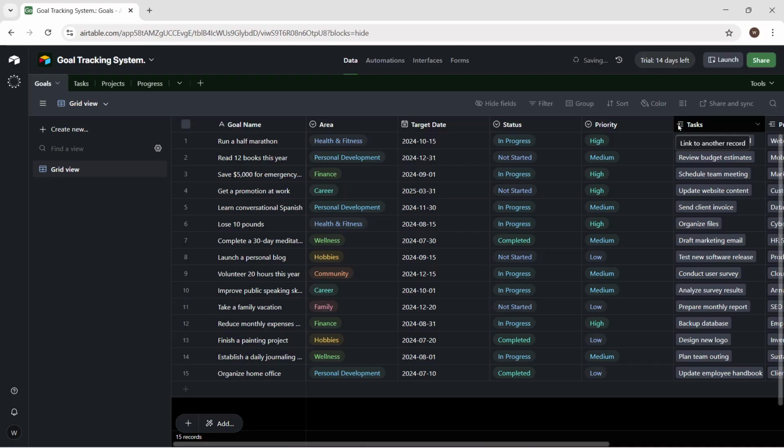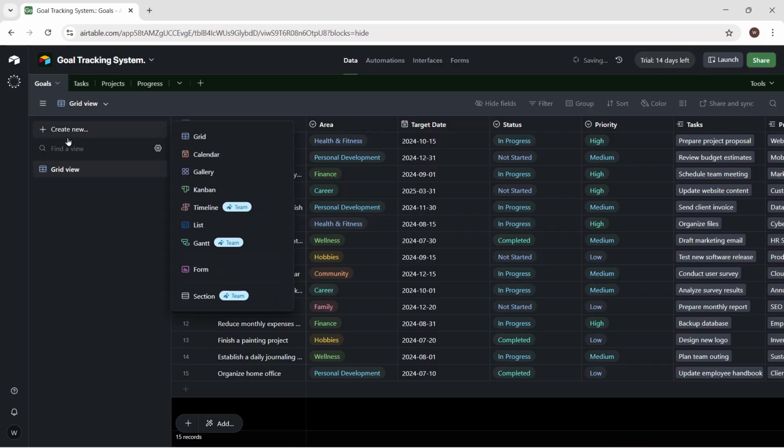Create helpful views for tracking. In the goals table, set up views for active goals showing not started or in progress, completed goals filtered to completed, and high priority goals showing only high. In the tasks table, create today and upcoming views to surface what needs attention now and what's next.